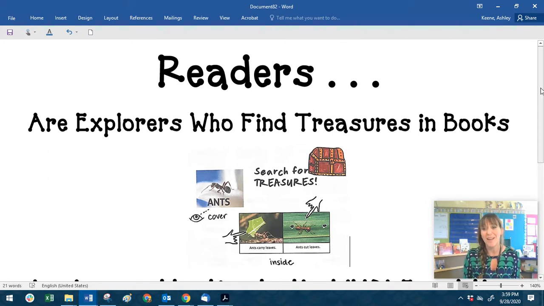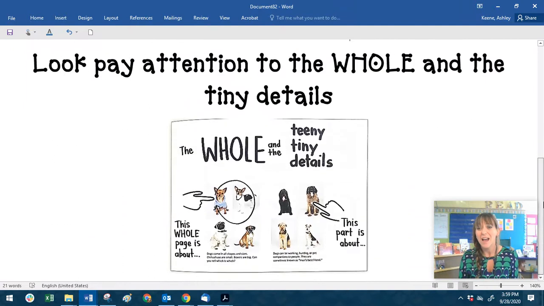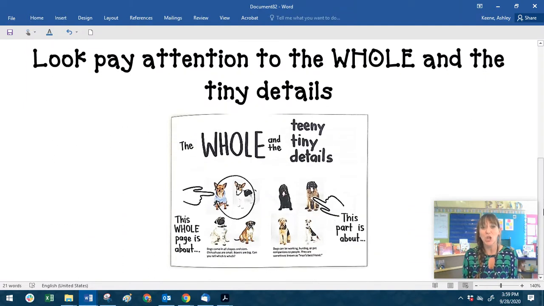Today, I want to teach you another thing that readers do. Another thing that readers do is they look and pay attention to both the whole page and the tiny details in that page. Okay, so let me show you how I do this.